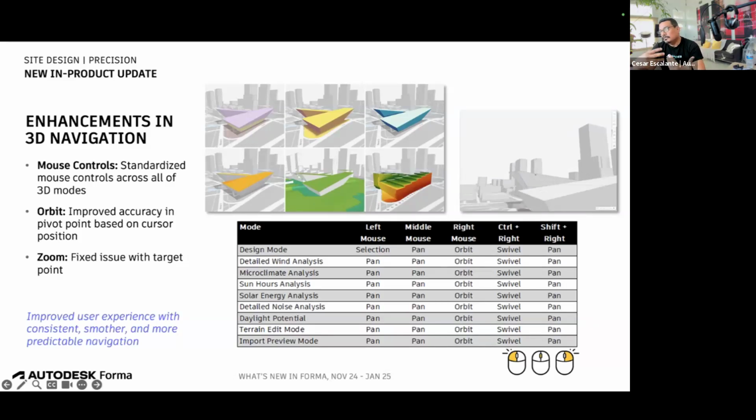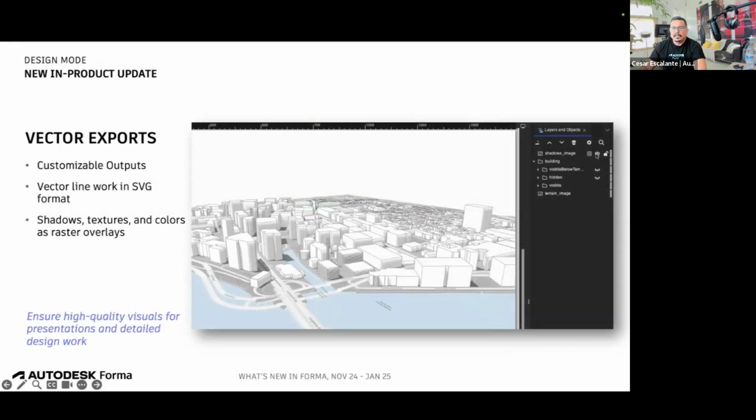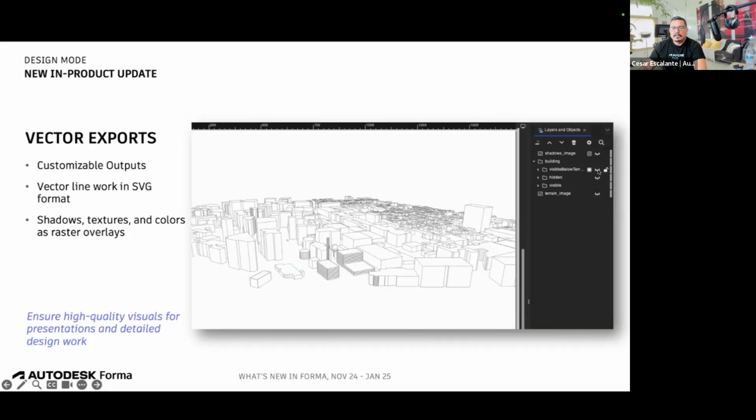This enhancement reduces confusion. It improves your user experience. It simplifies your productivity and your workflows. Check out on the screen the revamped list of different mouse iterations. And kudos again to the development team.